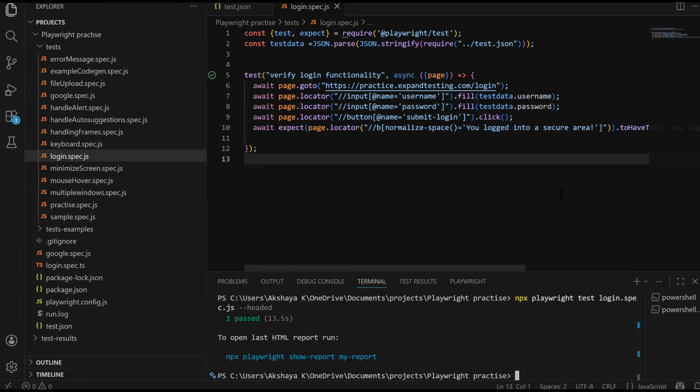So friends, I hope you have understood how we can read data from a JSON file and use it in a Playwright test.